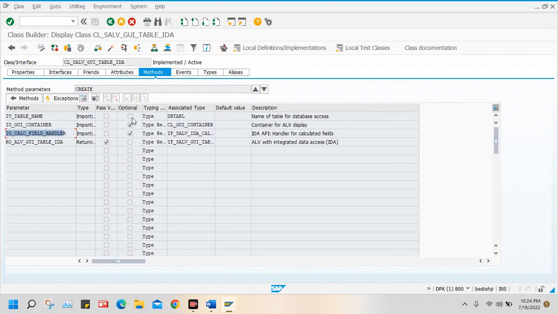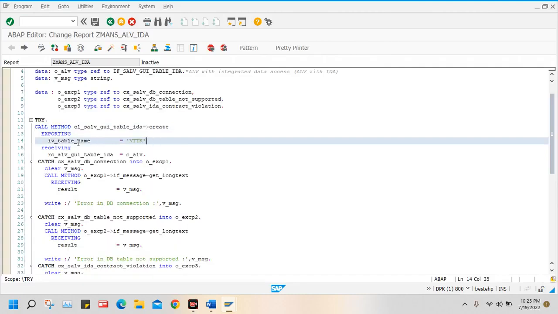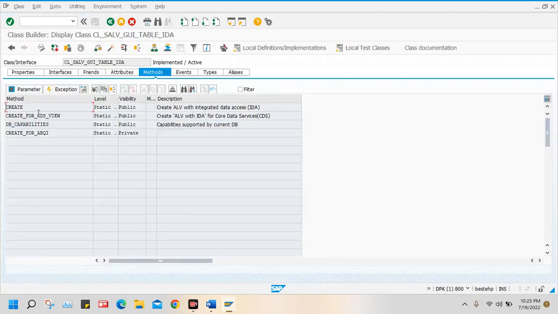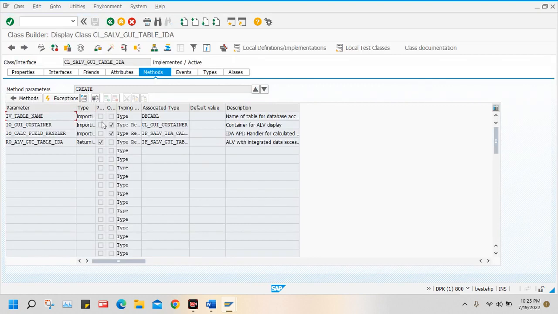These are optional, but this one is a mandatory parameter, because optional is not ticked by default. So this one is mandatory and this one is mandatory. For ALV with integrated data access, you have to pass these two parameters, because both are not checked. Come back. I pass the table name here. Why? Because IV_TABLE_NAME is the parameter. If you go to create, in the parameter section you can see the name of the table for database access.